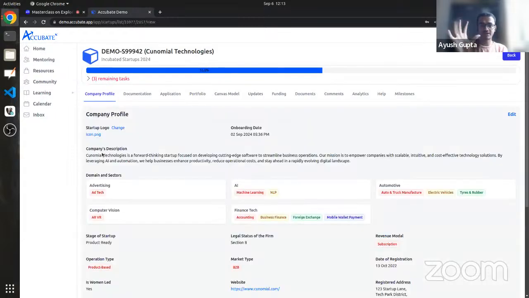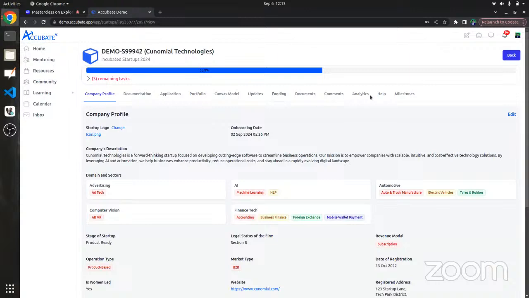Here you will be redirected to your own startup profile page, right? As you can see here, you will be able to see different tabs, which I will be covering one by one.